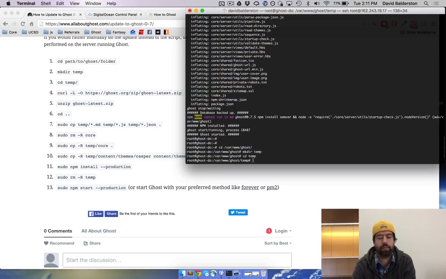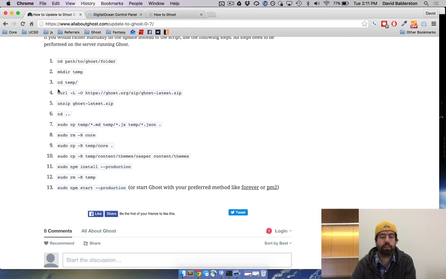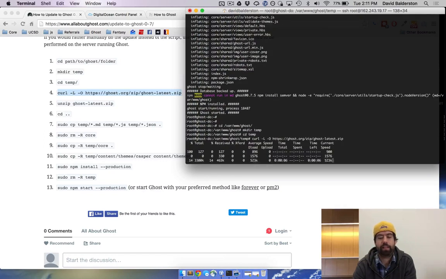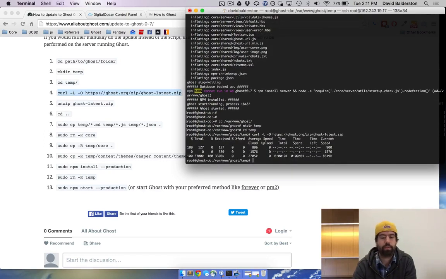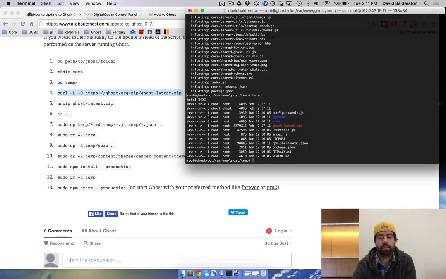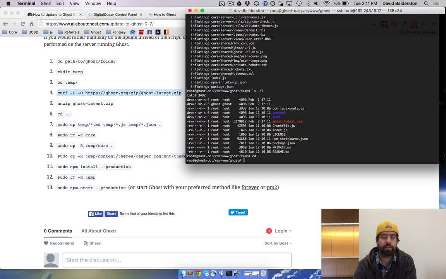Now we're inside the temp directory. Then we're going to curl the latest zip file from Ghost. Just copy that, paste that in, and now it's going to download the latest Ghost from Ghost servers. Now we're going to unzip it, unzip ghost-latest. Now you can see we have a list of all the new Ghost stuff. Then we're going to cd back one directory into the actual Ghost directory outside of the temp.